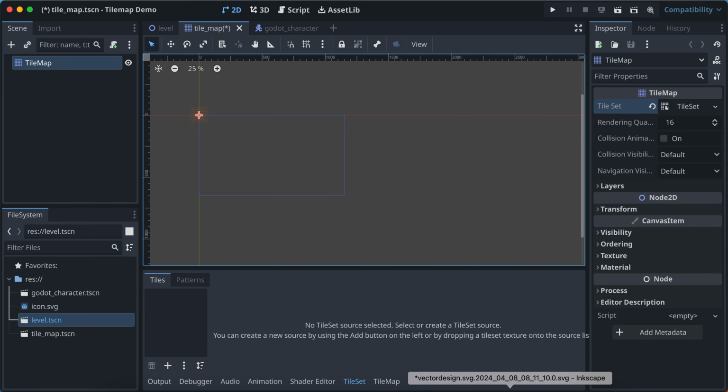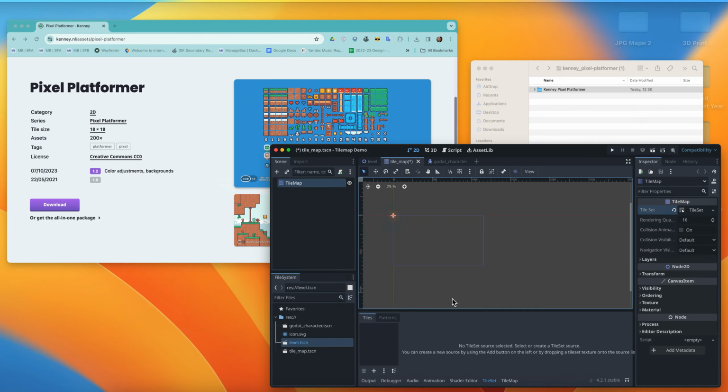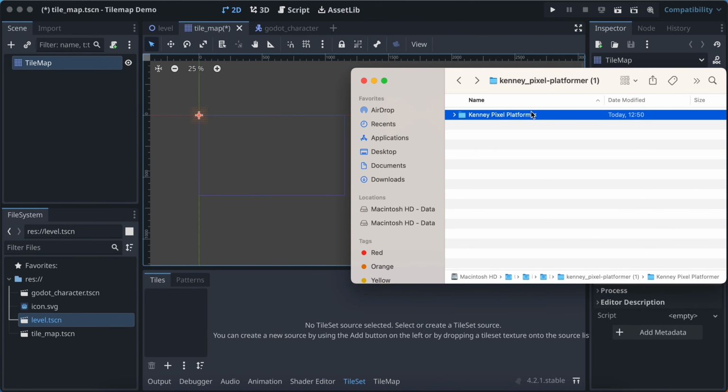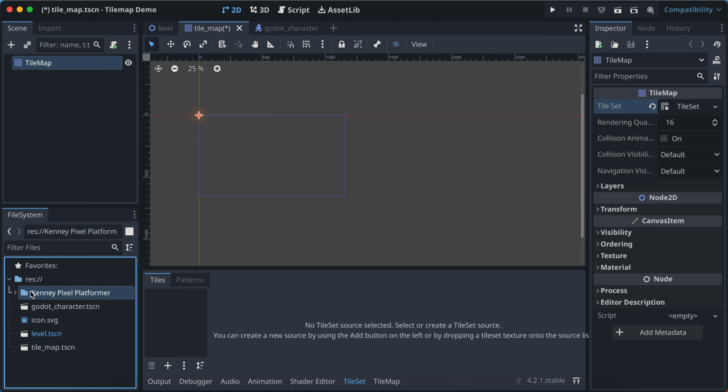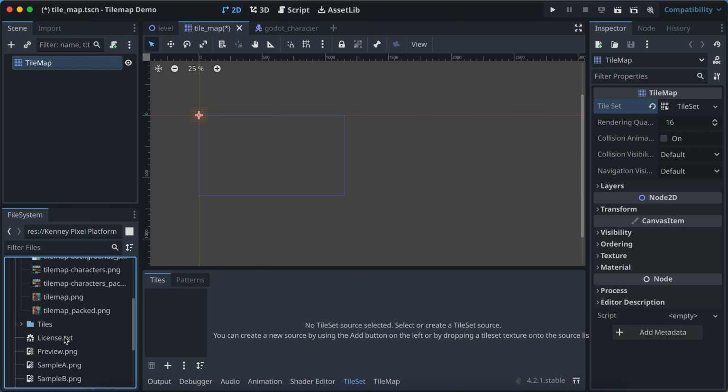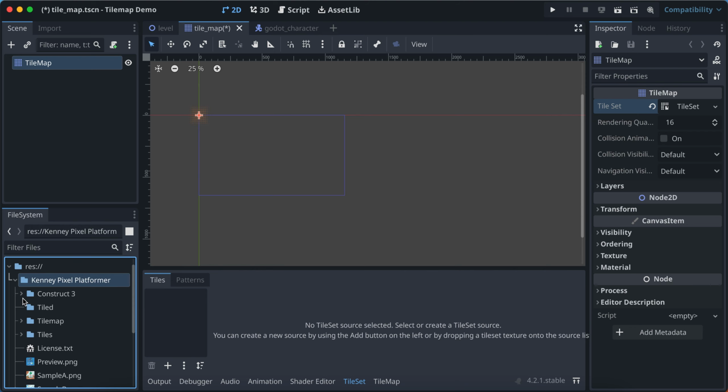So if we go back to Godot, and we go back to the downloaded folder, as you should know by now, we just click the folder of all that stuff that we just downloaded and we drag it over to the Godot window. And now we have a new folder that has all of these tile sets, the tile map, all that stuff is in here and ready to be used.